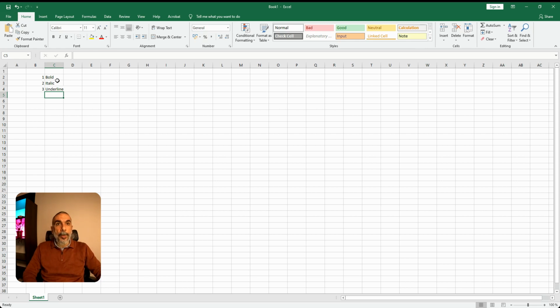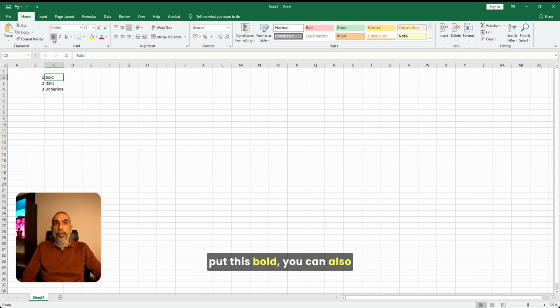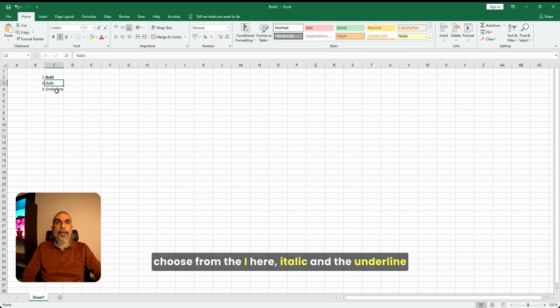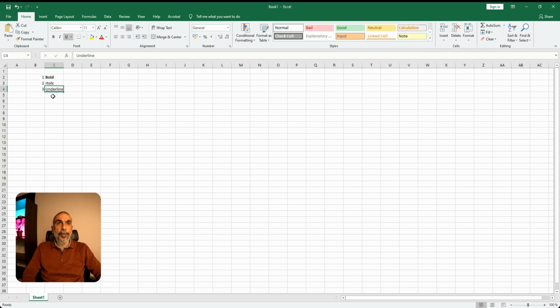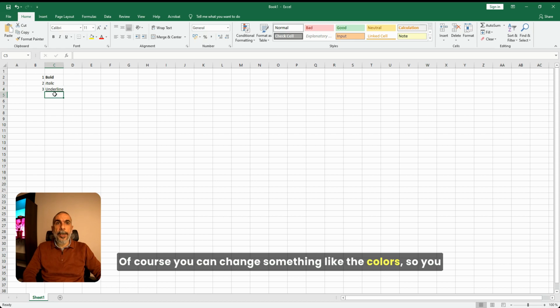and so on. And the formatting goes like any other application that you use on your mobile phone or your computer. So you can put this bold. You can also choose from the I here italic and the underline, which will put a line under the word. This goes normally to anything. Of course, you can change something like the colors. So you can make this red.